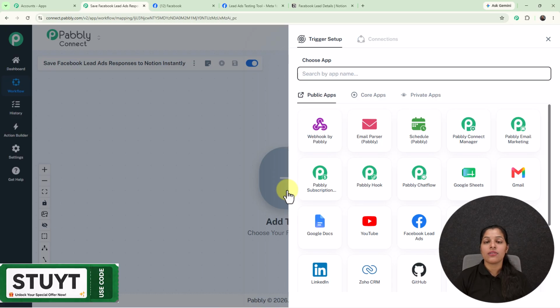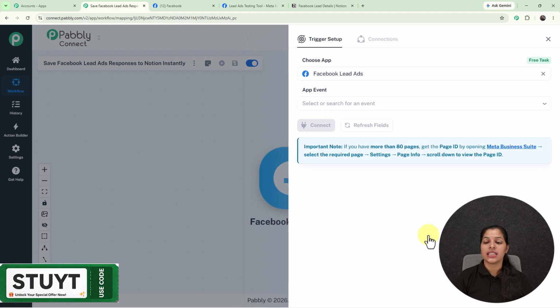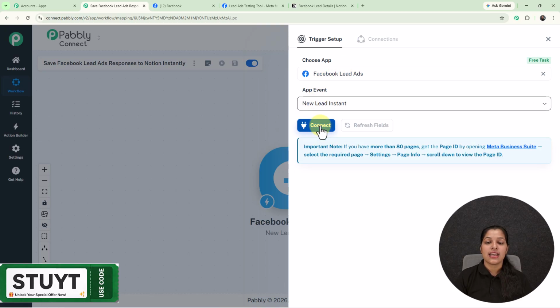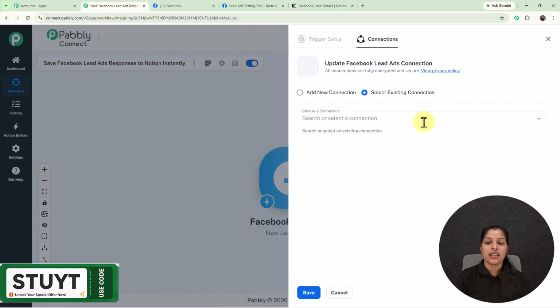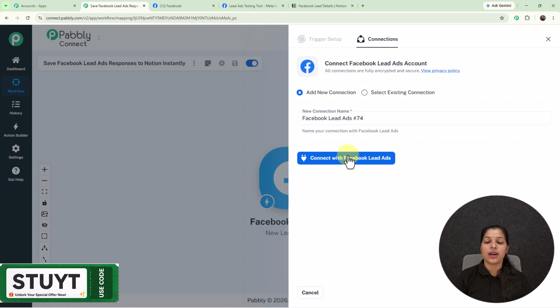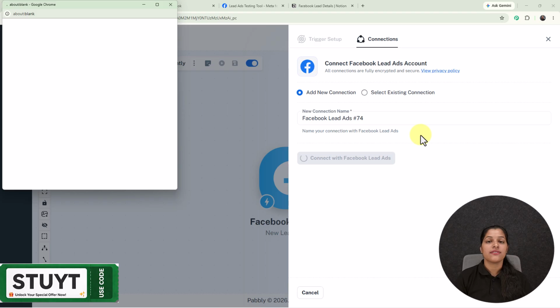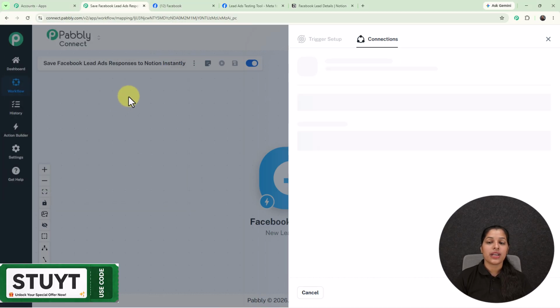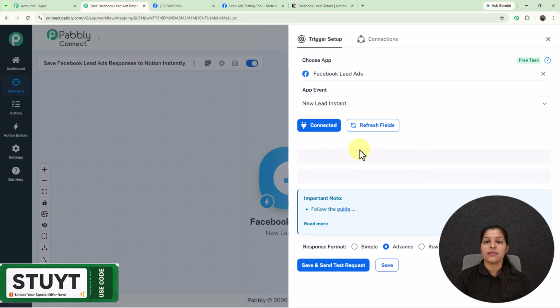In this case I want to initiate my workflow as soon as I receive a new lead over my Facebook lead ads form. So here I have selected this application. Now let's select the app event as new lead instant. Now let's click on this connect button, and right here we are on the connection page where if you want to build a new connection then you have to select this button, that is connect with Facebook lead ads. And right here I'm going to select my Facebook account. As I have clicked on this continue button, you can see that my connection has been built.